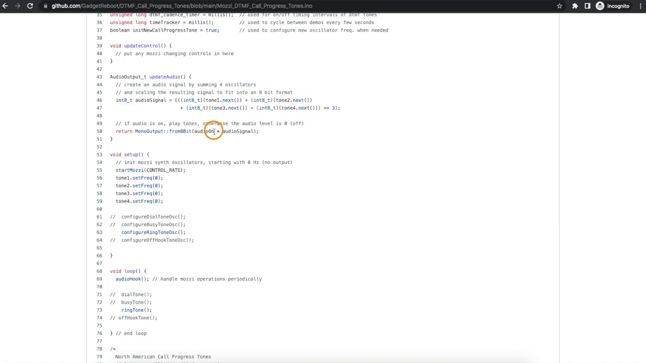And I have this audio on Boolean variable here, so it's going to be 0 or 1. If it's 1 and I multiply my audio signal by that, I get the original audio signal, so it plays as normal. But if I set audio on to 0 or false, I'm multiplying whatever this data is by 0 and getting 0, which means I'm muting my audio. So that's what I'm using this for here, to turn audio on and off.